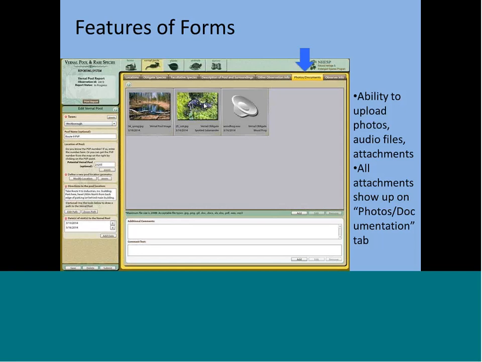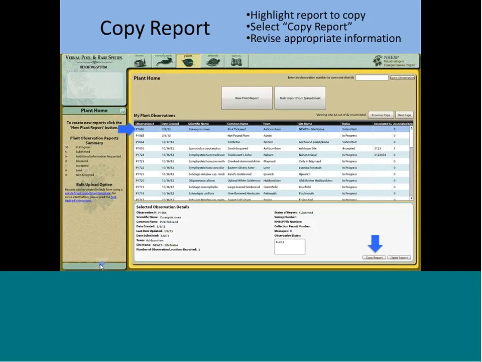You can upload your photographs into the system. You can upload any other attachments. Some people, plant people, like to do hand-drawn sketches. You can scan those and upload them. For vernal pool certification, one of the methodologies is to provide recordings of chorusing frogs. You can attach those audio files, and they all show up in one tab. So those are the features within the individual reports.